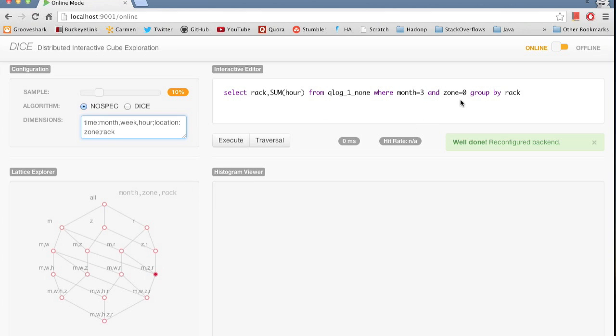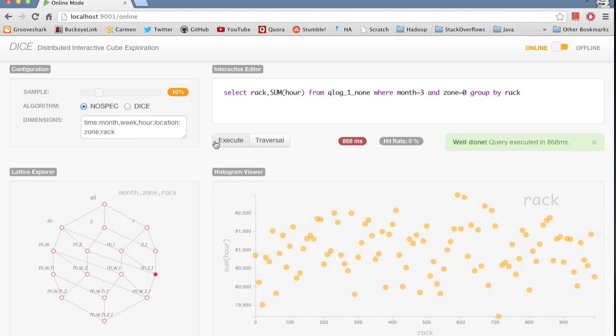The top right panel is an interactive editor which executes a query in two different modes, which is a manual mode and a dynamic traversal mode. And there are also labels which tell the overall execution time, the cache hit rate, and the status information of the previously executed query. Now, if we click on the execute button, the current query will be executed with the selected algorithm and the results will be displayed in the viewer below.